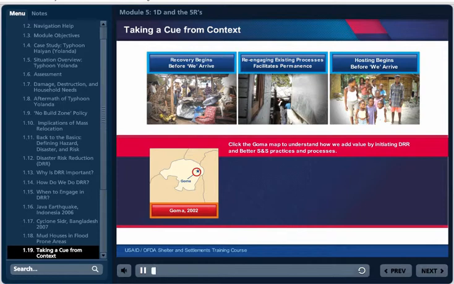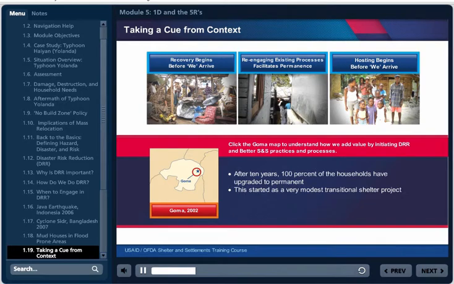Let's look back again at the GOMA case study from 2002. 10 years after the intervention in GOMA, 100% of the households have upgraded to permanent housing. This started as a very modest transitional shelter project, one of the first such projects. It supported 5,000 families, and within 2 to 3 years, around 90% have upgraded their shelters into something more permanent. Support for transitional shelter was crucial for these communities to stay close to their place of origin, which in turn was essential to their livelihood and survival.